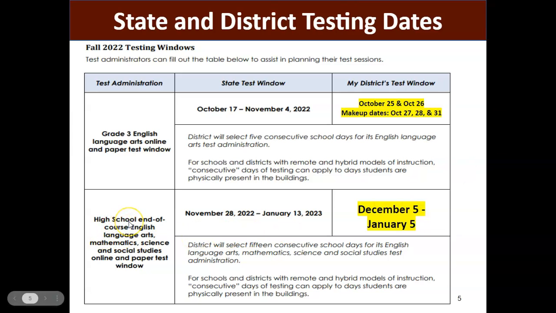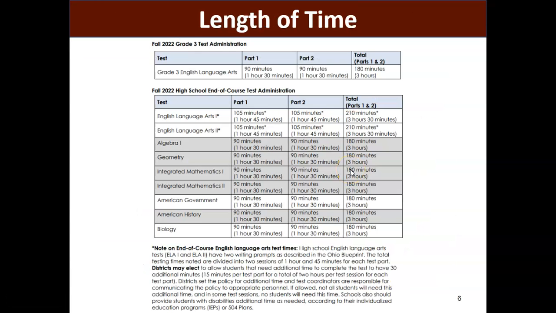For our high school end of course here, we have chosen December 5th through January 5th. That'll give us about 12 days in December before our long break, and then we will have 3 days that we could possibly hit somebody who missed maybe an extreme amount of time there in December to catch them up at January 5th. Length of time there, you can see that has not changed from years past.